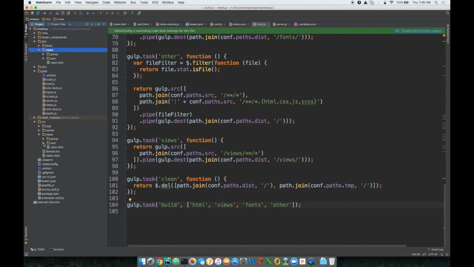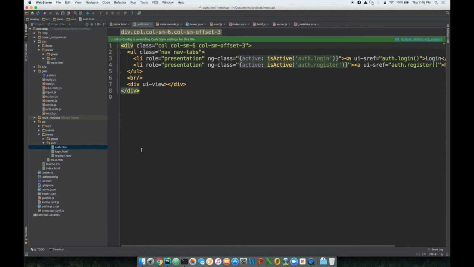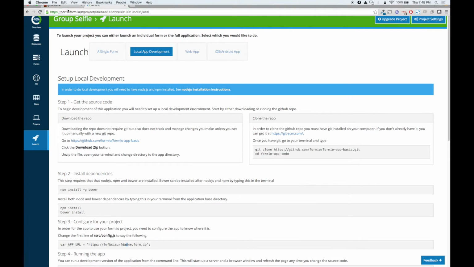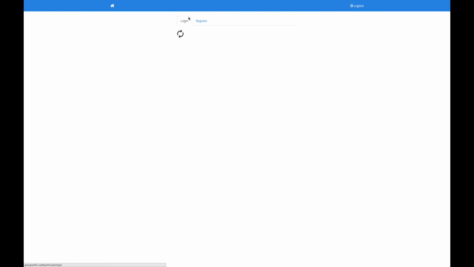To do that, I'm going to look at my views. I actually created three views. One is the tab, so you have a login tab and a register tab. If I go to the actual group selfie application here, you'll notice we have a login tab and a register tab. So we have two different tabs that are bringing in two different forms.